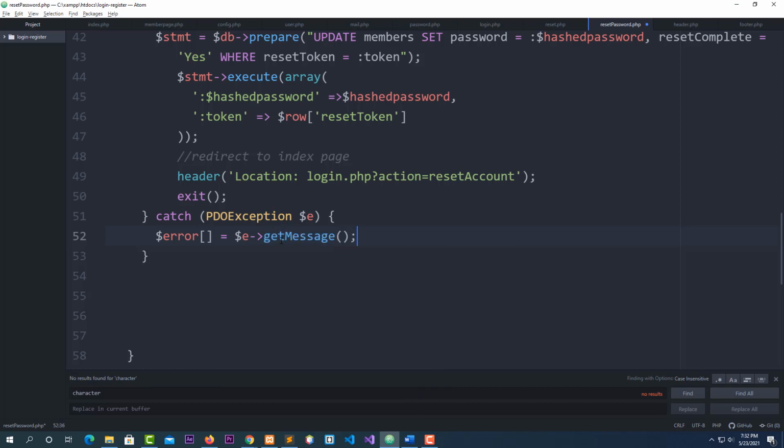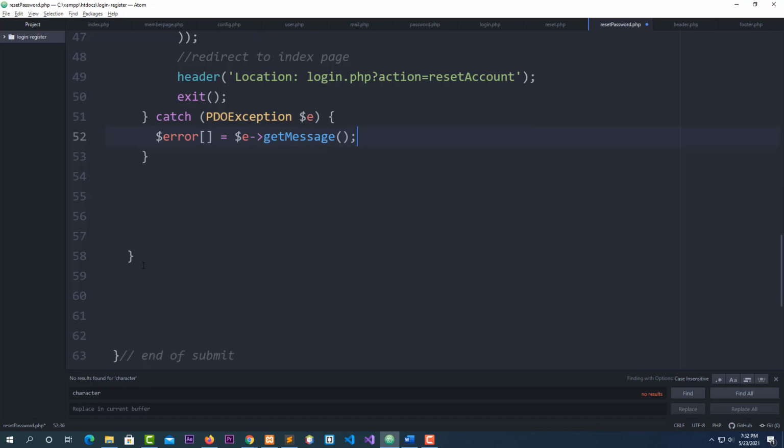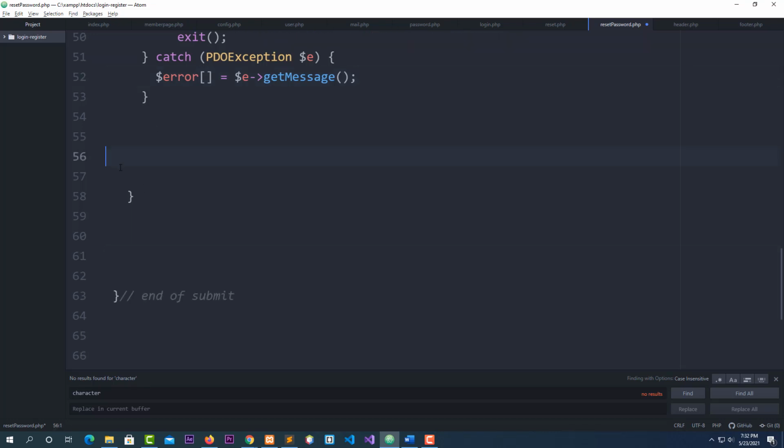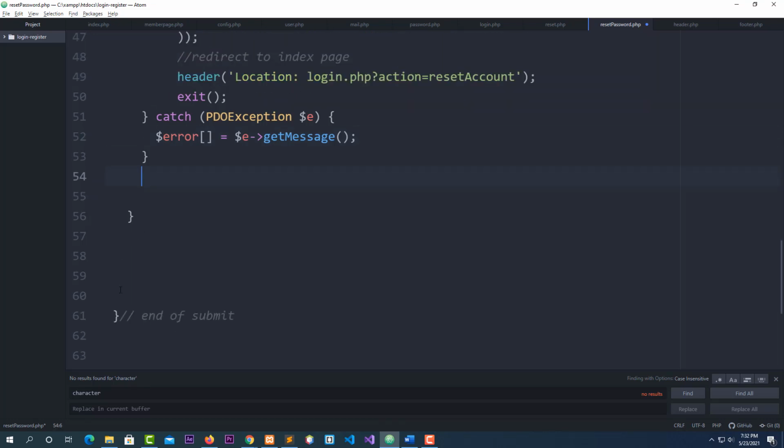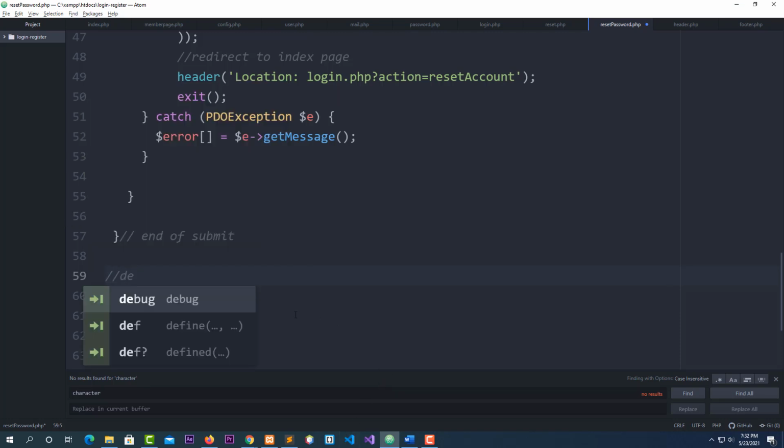Okay, semicolon. Pretty much okay, almost done. Put this pretty much close. Okay, next, what I'm going to do, guys, I'm going to define the title. Remember, I defined the title pretty much on all the pages.